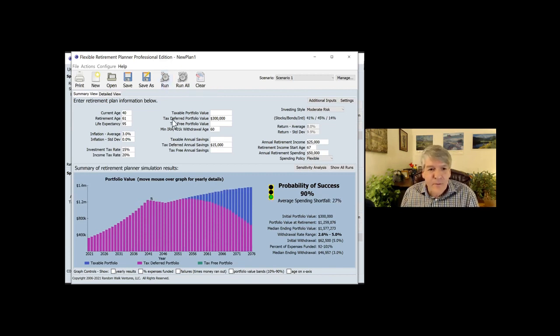But notice now, we can model that, and now we've got the green light because we've got a probability of success of 90%. And we also are not having to cut back more than 10% in order to get that 90%. So that's just a general overview of the retirement flexible spending model.